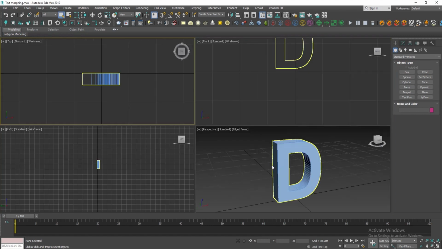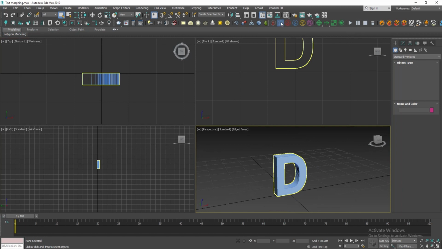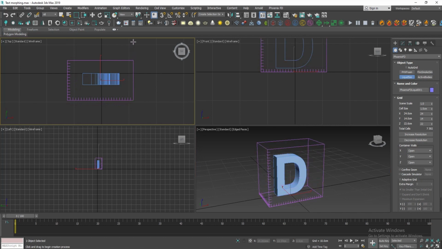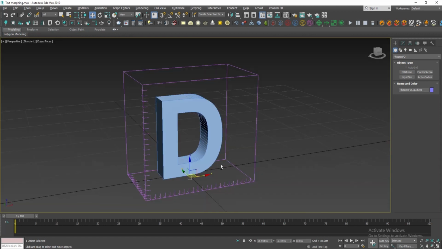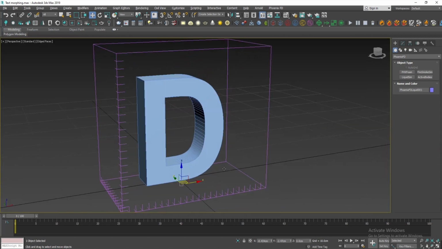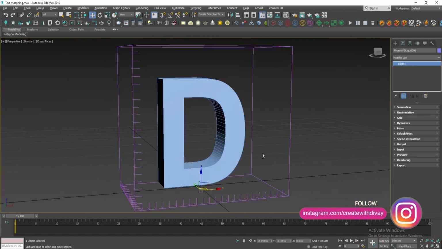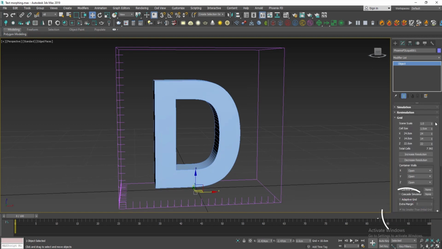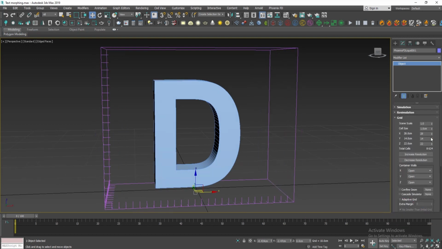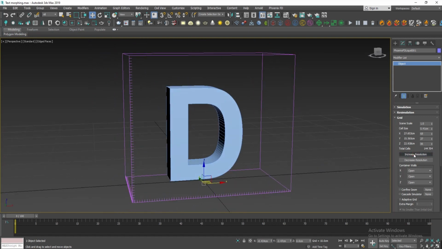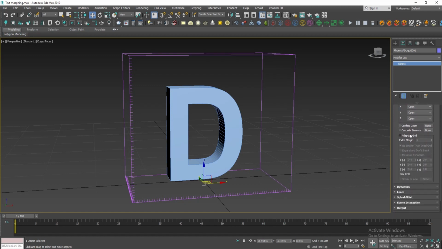Now create a Phoenix FD liquid simulator. Adjust its size and position. Make sure that the text must cover under the simulator's case. Let's increase the particle resolutions also. It will make the liquid particles connected with each other.